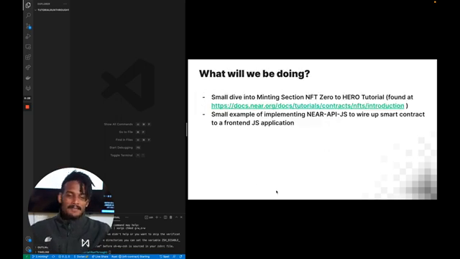So what we're doing today, we're going to be doing a mini dive into the minting section of our NFT Zero to Hero tutorial made by our very own Benji from the Near DevRel team. You can find it here at this link if you're interested in diving deep for that info yourself. It's really cool, really well planned out, really detailed. So I definitely encourage you to check that out.